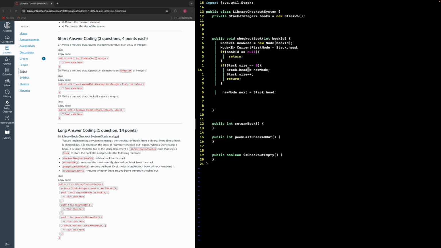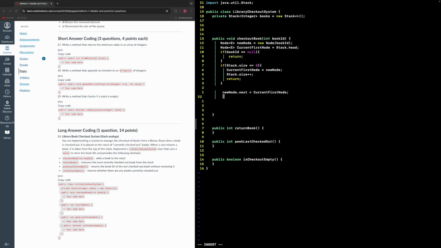So the current first node is the head, or, in other words, the current first node. If the size is 0, what we want is just to make the current first node the new node, because there's nothing else to do. But if the stack is not empty, I want the new node to point to the current first node. Once that's done, then I will make the head point to it.